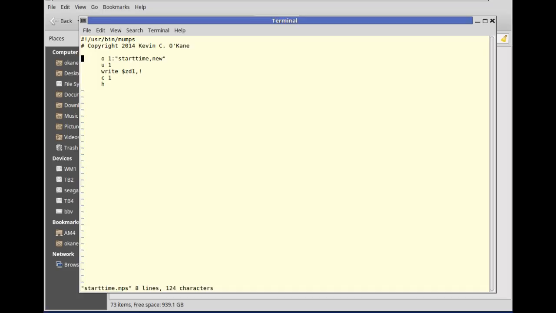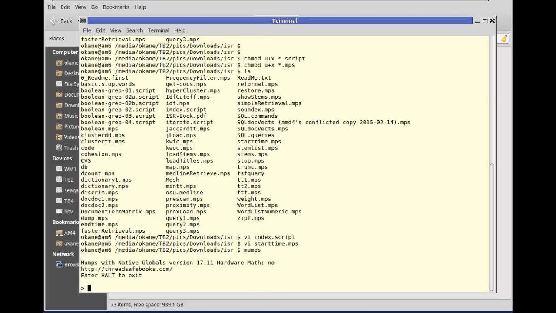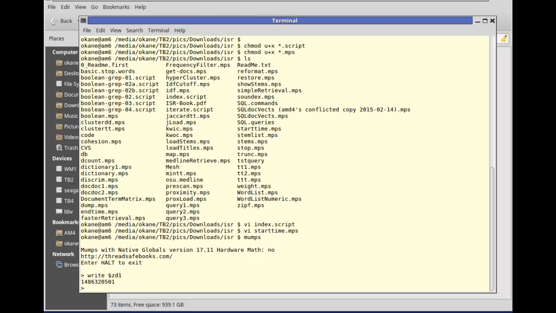It opens a file to unit number 1. The file name will be starttime. And new means it's a new file. If it previously existed, the old existence is erased and a new one is created. We switch to unit number 1 and we write out the time of day. This is the Unix or Linux time stamp with a new line character, close one and halt. So if I bring up Mumps, you'll see what $ZD1 looks like. It's the number of seconds since, January 1st, 1972 or something. All right.